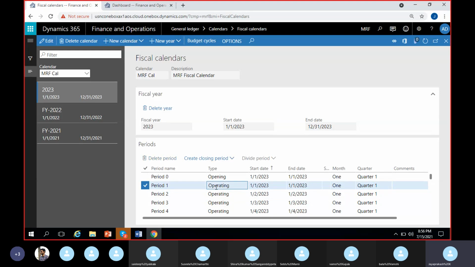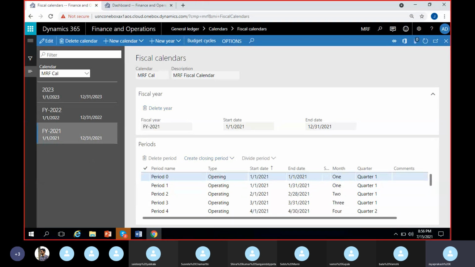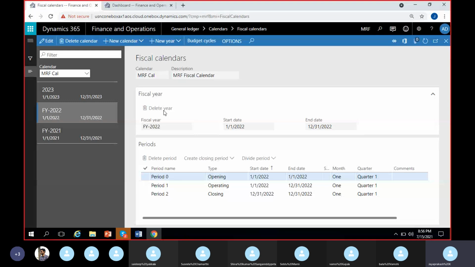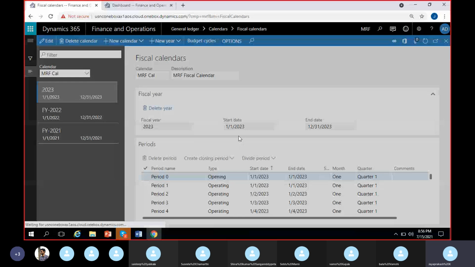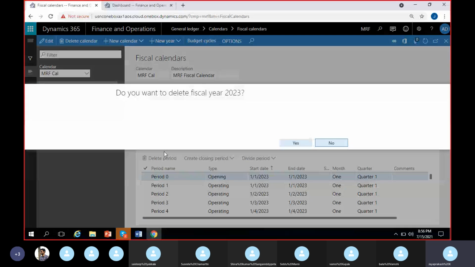I'll show you once again. So you see here, I clicked on fiscal year 2021 and I can't see the delete option here. I want to delete this, but I can't see the option. If I go for 2022 also, I can't see the option to delete the year. But if I go for 2023, I can see this option, which means that you can only delete the latest year first. You can only delete this year because it is in draft status, or no transactions are posted using this calendar. If any transactions are posted using this calendar, you can't delete this year.